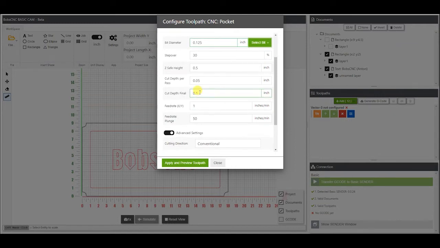Next thing we have is your cut depth final and your cut depth per pass. Your cut depth final, that is the final depth to which you want to cut. So in this case, it's 0.1, but let's say you wanted to cut all the way through a piece. Well, you don't want to take all that material out in one pass because that would be too much for the bit. So you want to say, okay, I want to go to this depth, but I want you to take this much each time you go around. So you can divide that up into the depth that you need to be taking, depending on what bit you're using and what your cutting parameters are.